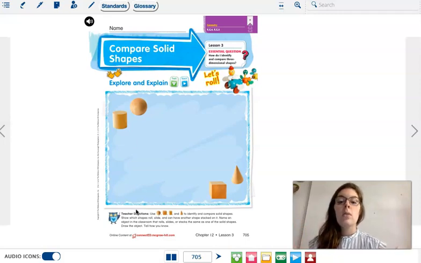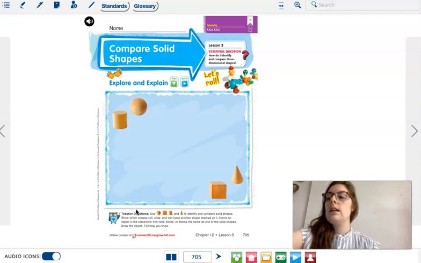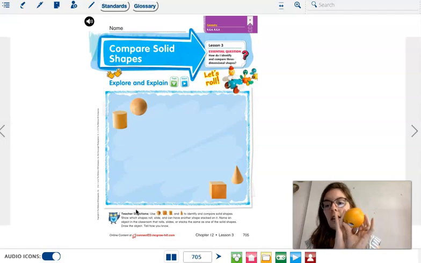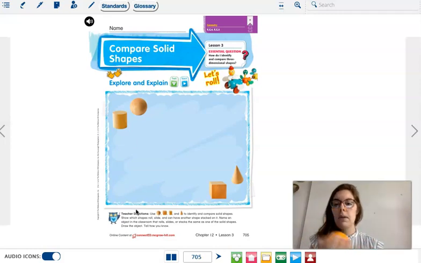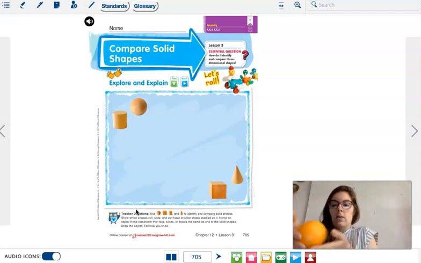So we've talked about the word sphere, right? And how it kind of looks like a circle, but it's a little bit different because it's three-dimensional. It's not just flat. So an example that I have for you of a sphere is this orange. It's kind of shaped like a ball. Our sphere, we can roll it around.